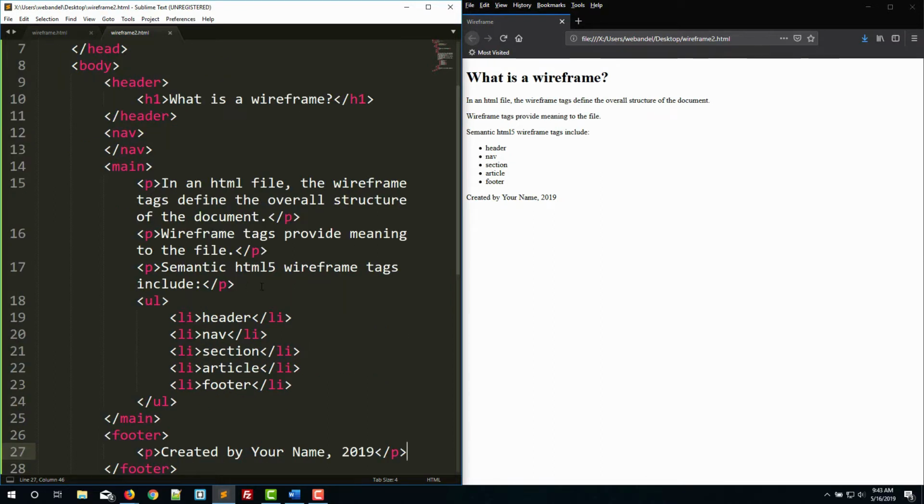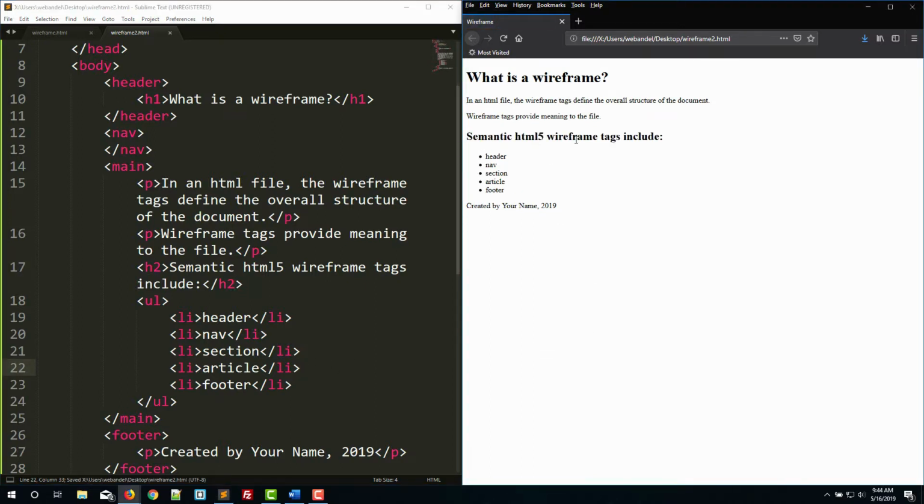So let's change this paragraph. We have semantic HTML5 wireframe tags include. Let's change this to an H2. Just make it stand out a little bit more. So if we refresh this, we'll see this stands out a little bit. We'll add a list type to the UL to be square. So now these are going to look like they're square.